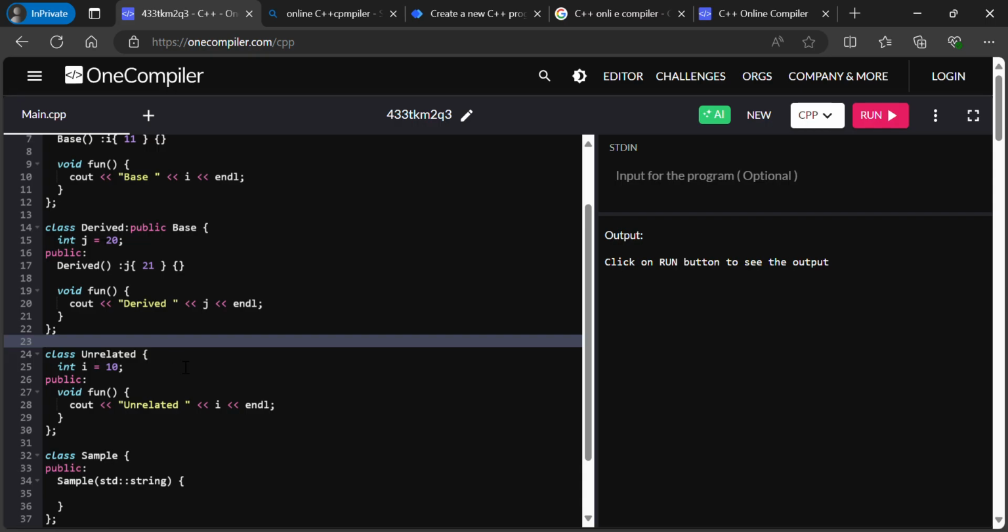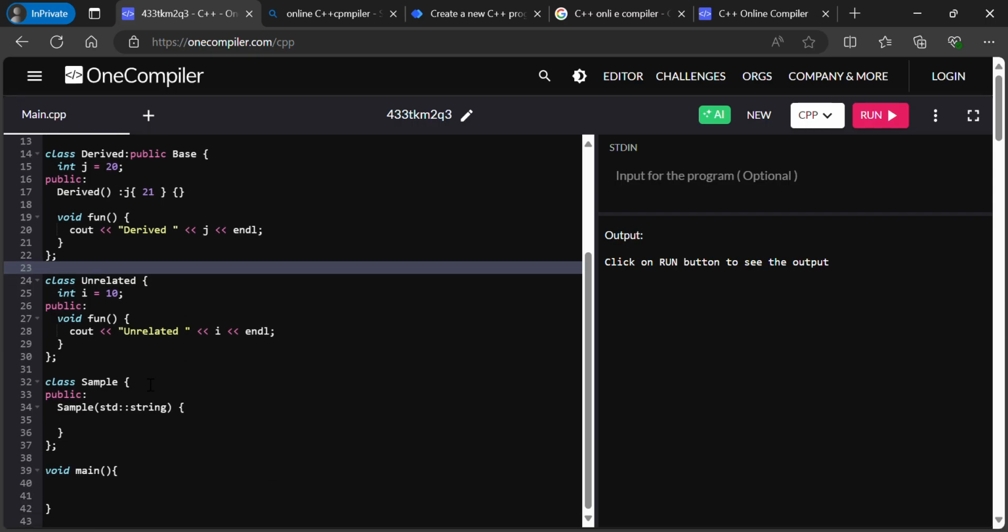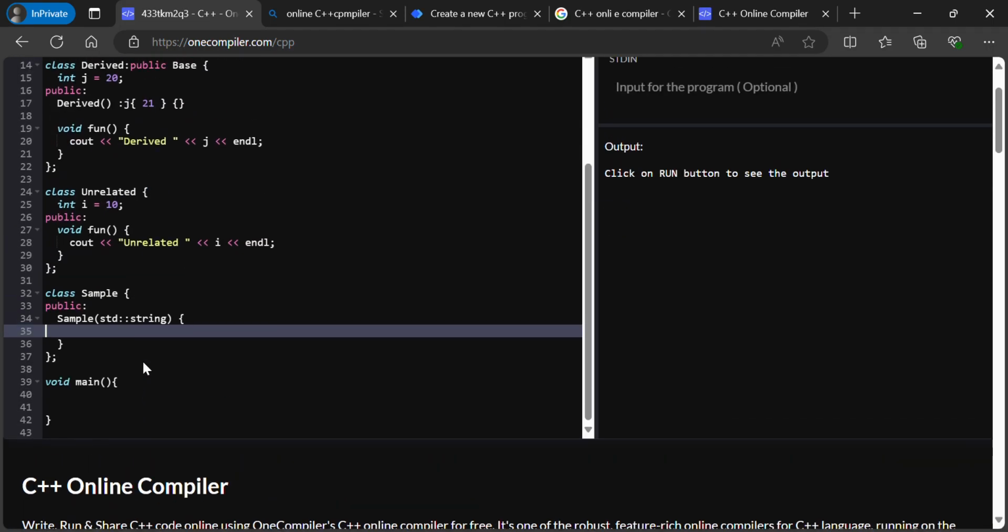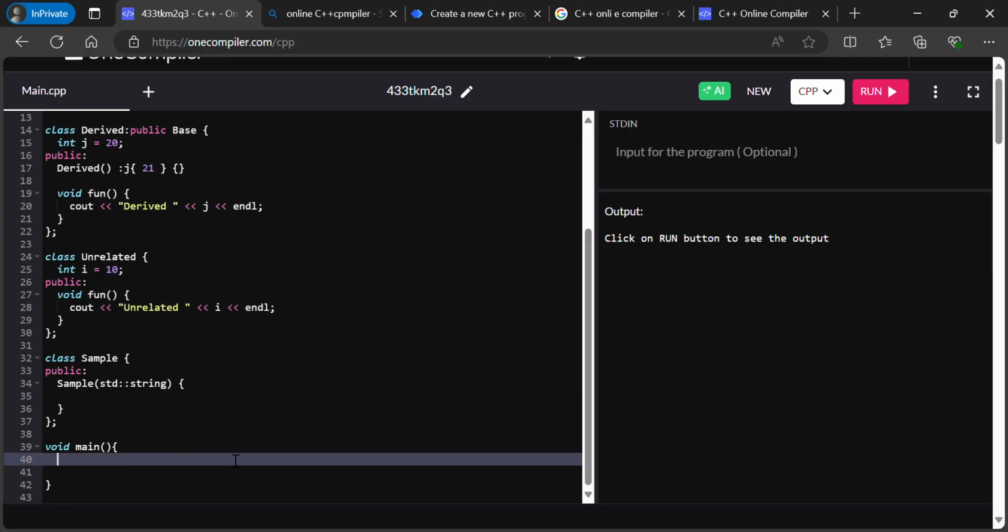I have also created another class, sample, which accepts a string as a parameter for its constructor. So we'll see some examples for static cast. As I already told you, static cast is either an implicit conversion or an explicit, user defined conversion, or a combination of both.